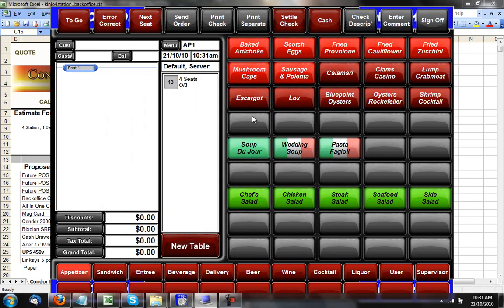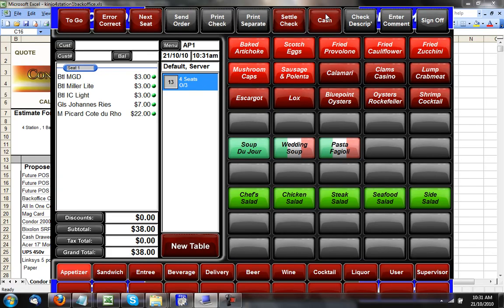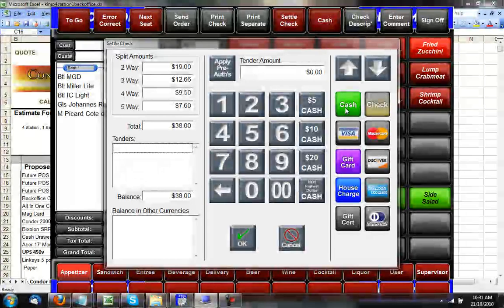And you can see now the table's cleared off our menu, so it's been paid for, it's gone, and we just have this remaining seat here. Cash, this is just a quick key for the cash. It's the same as using the settle check and then the cash button here.